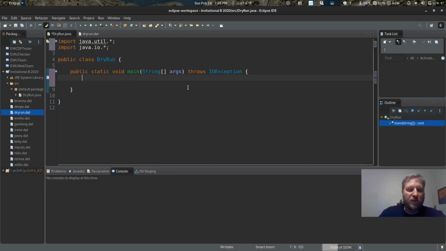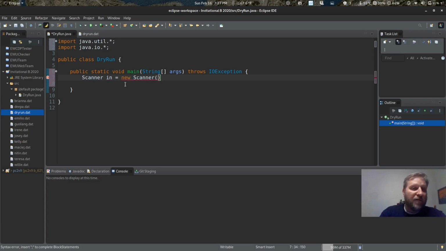So the first thing I'm going to do is make a scanner object. Now, a scanner comes from this util. It's actually java.util.Scanner, but since we put this asterisk, that gets every library in util, so we don't need to say specific. But that's where Scanner is coming from. So I'm going to say Scanner, I'm just going to call it in, equals new Scanner, and it's going to be scanning a file. So I say new File, and then the name of the file. In this case, it's dryrun.dat.